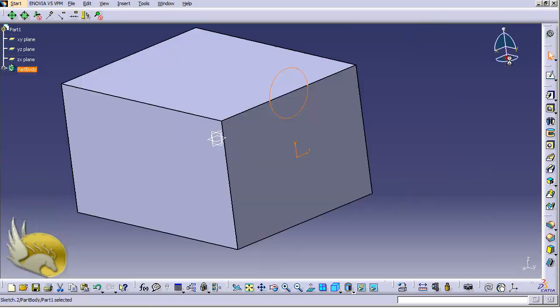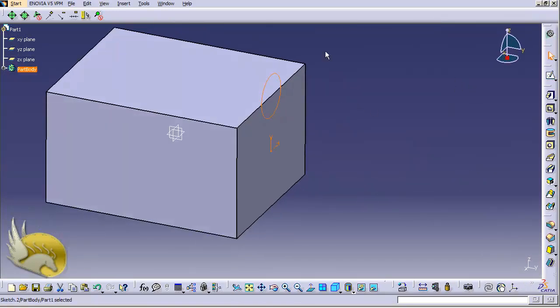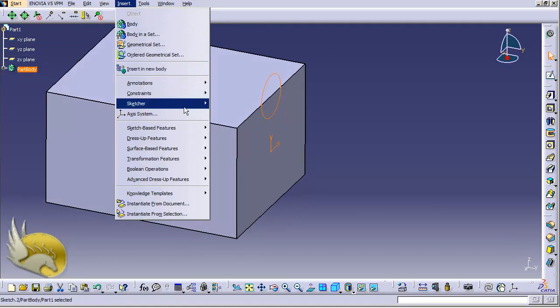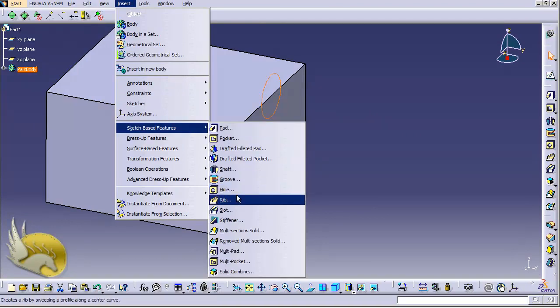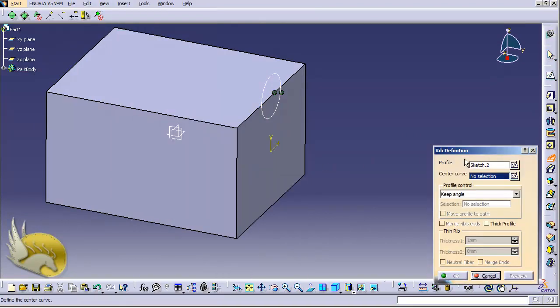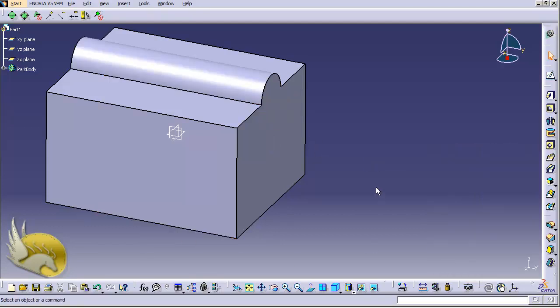Let's exit my workbench and select this profile and add the rib using the Insert tool, sketch base feature, and select the rib tool. You can see the profile is selected, but I want to have a center curve. I can select one of these edges, for example, and you can see this is created for me.